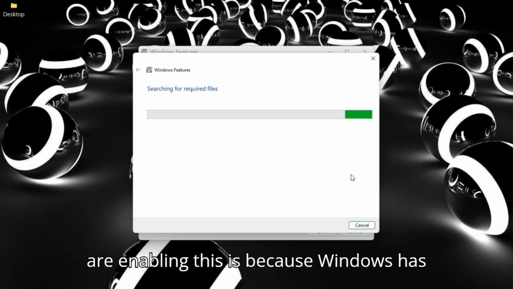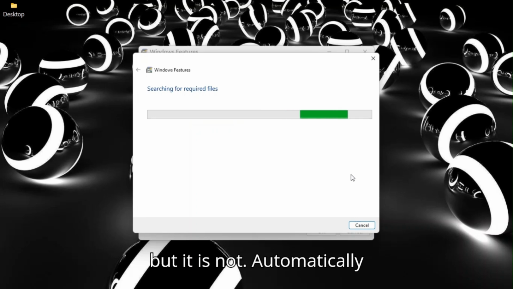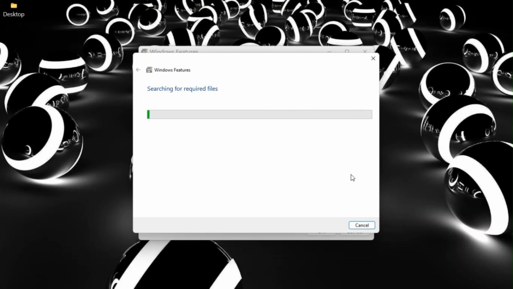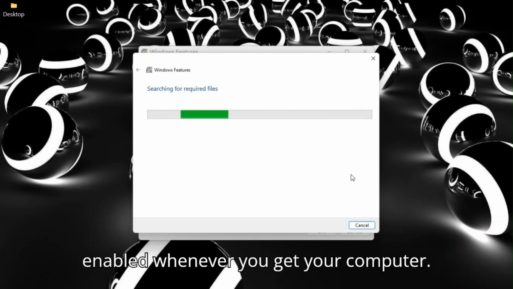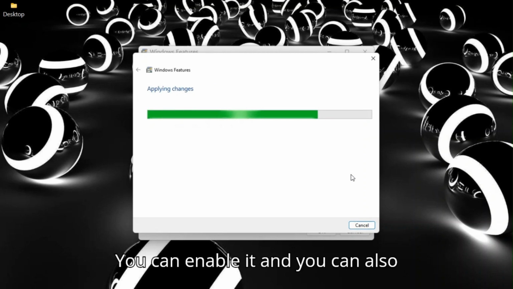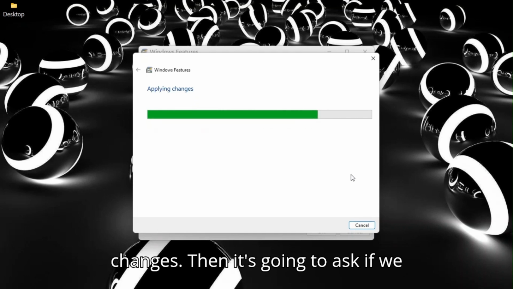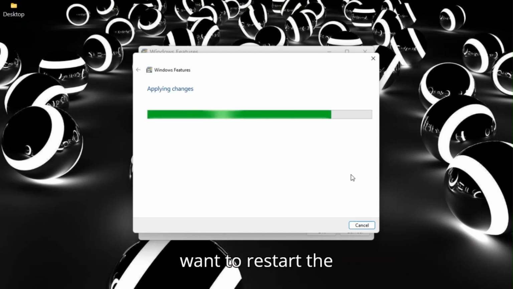Now the reason why you are enabling this is because Windows has an inbuilt function for Linux already, but it is not automatically enabled whenever you get your computer. It is only enabled when you want. You can enable it and you can also disable it. So it's already applying changes. Then it's going to ask if we want to restart the computer.